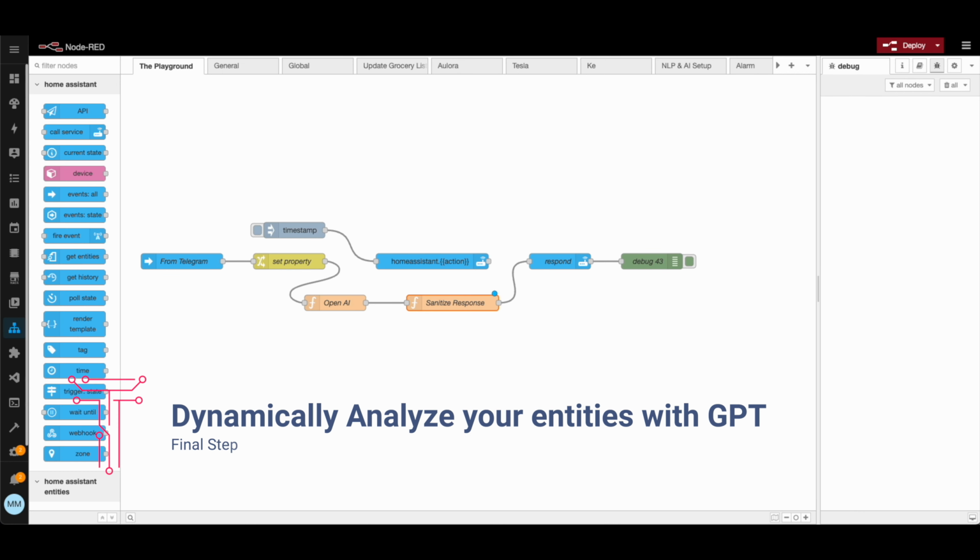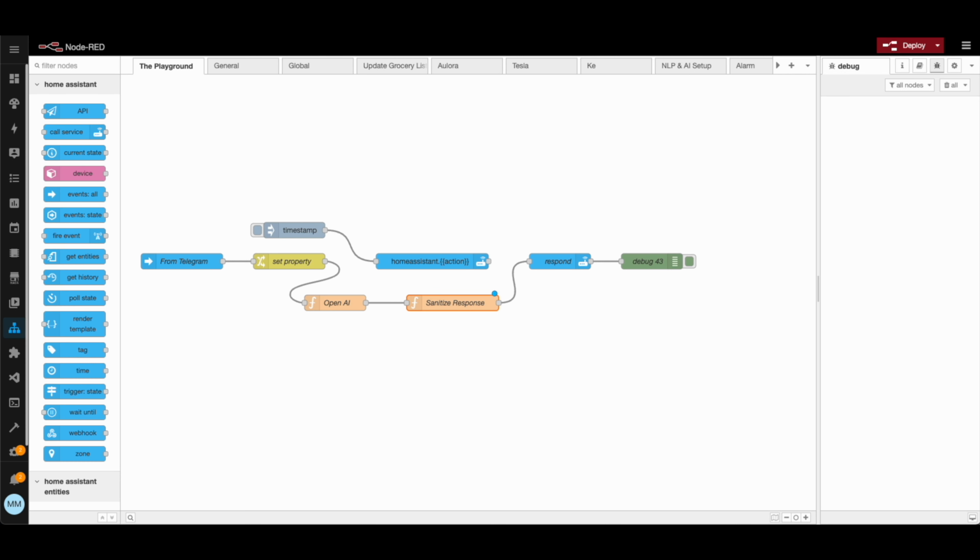Okay, so this is where the fun begins. Now, we're going to pass Home Assistant basically information about our system and use that as a way to ask it questions. Now, to do this, we need to basically gather all of the entities that are important to us. That's going to be done with this node right here called get entities. Now, I already set all of this up from before, so I'm going to put the final-ish copy on here, and we're going to step through it and talk about it.